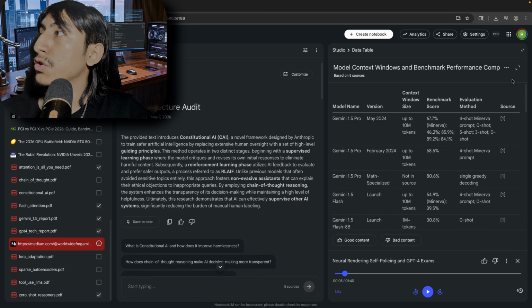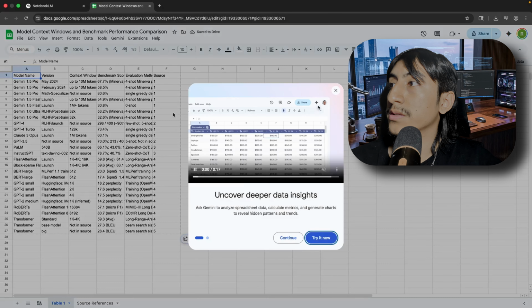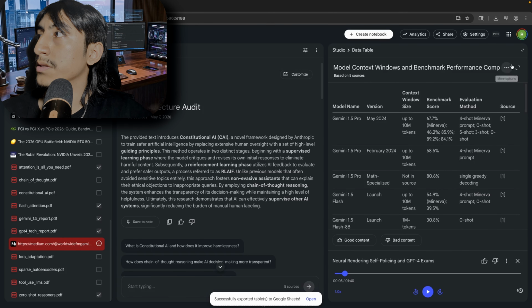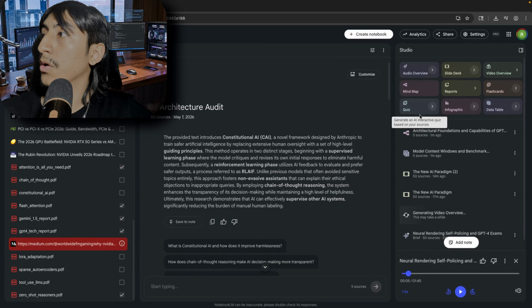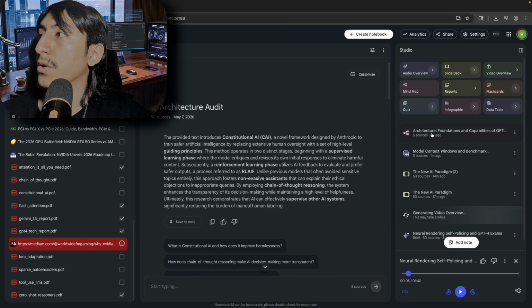If we want, we can also go ahead and export to Sheets. I'll show you guys as an example. And here it is. Let's go back. Okay, now let's get out of here. And we're going to go ahead and generate a mind map. Okay, and our mind map is generated. We're going to go ahead and click on it.